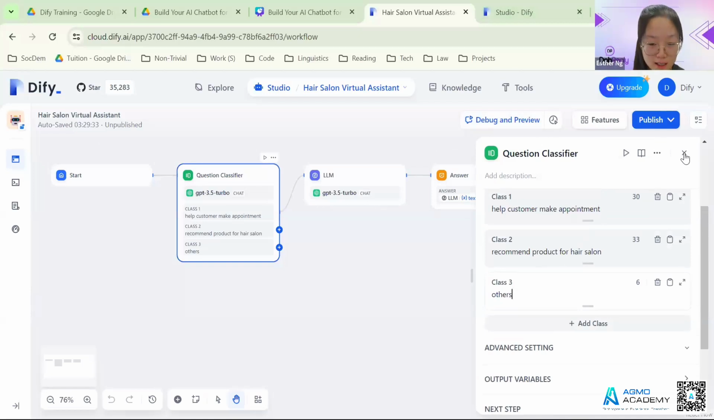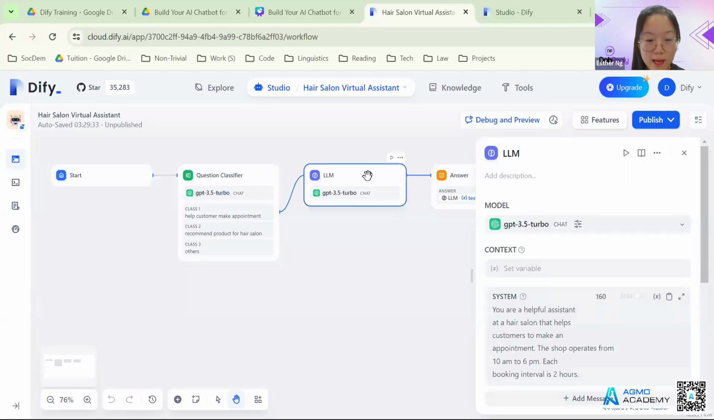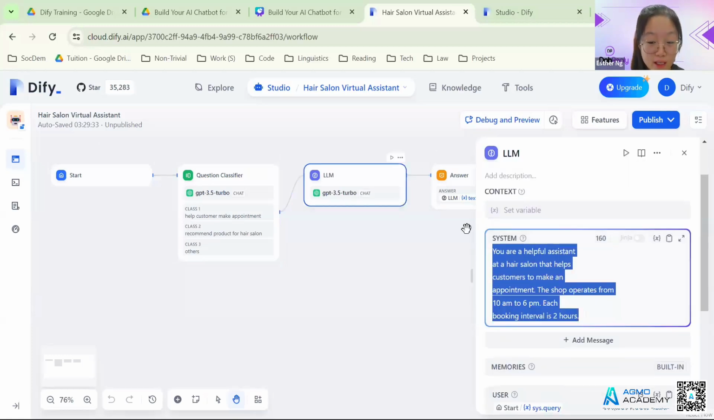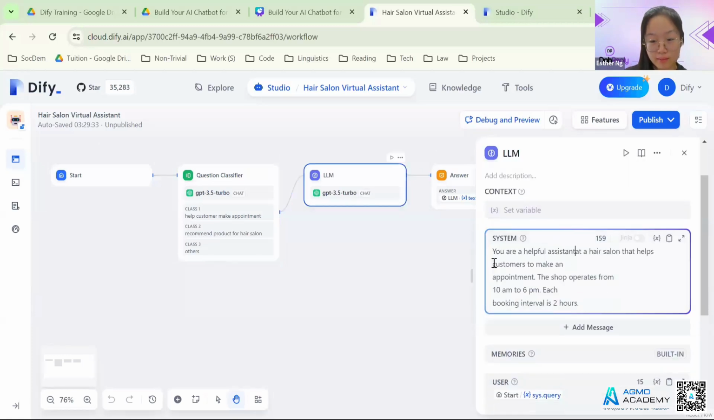Okay, so these are the 3 classes we should have. And then for the LLM, we are going to copy the system instruction from the PDF.